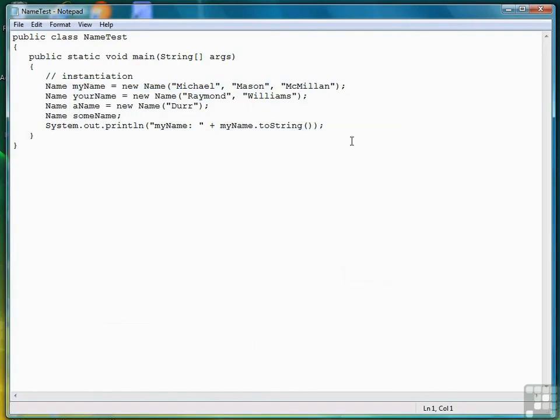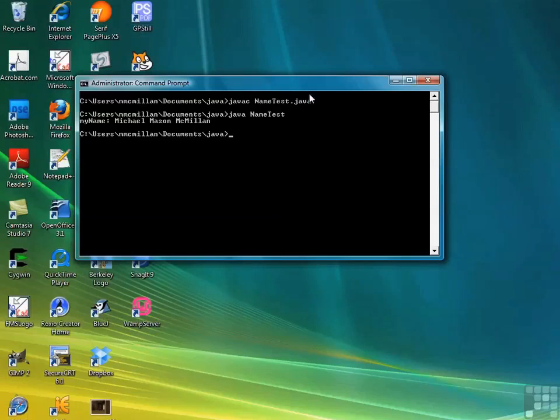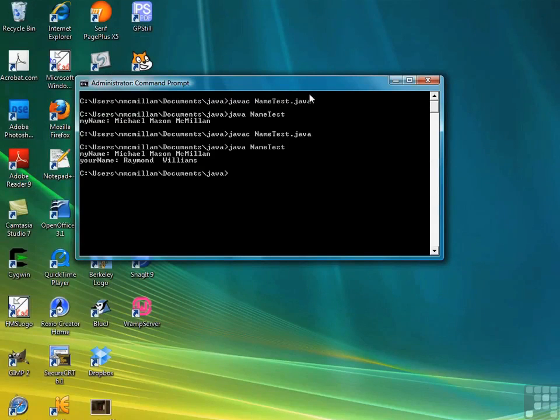Let's do one more just as a proof of concept. And we'll do yourName. And so we call toString with yourName.toString. And notice I use the open and close parentheses with methods that don't require any parameters. That's one of the features of Java. Some languages don't require that. Save the file, compile it again, and then call it.